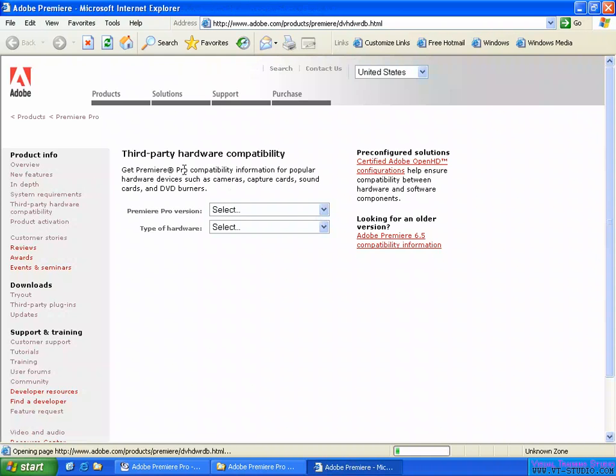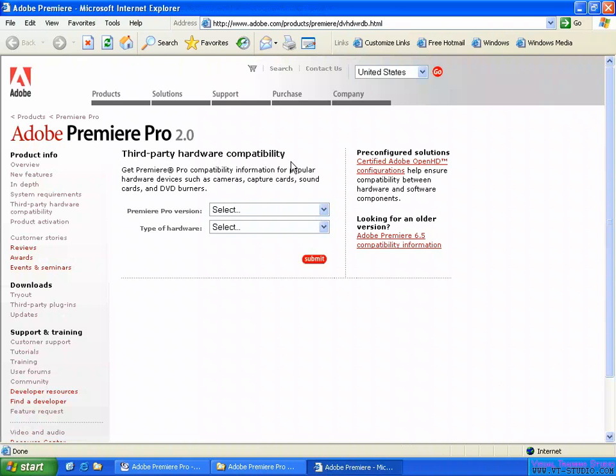You can click it. This will open the Premiere Pro first party hardware compatibility web page, and this will show you the hardware for which version of Adobe Premiere Pro, for example, Adobe Premiere Pro Pro 2.0. You select here the type of hardware. This will check which capture card is good for Premiere Pro, or which camera, VTR, camcorder, DVD burner, graphic card, sound card. So you can check in here.